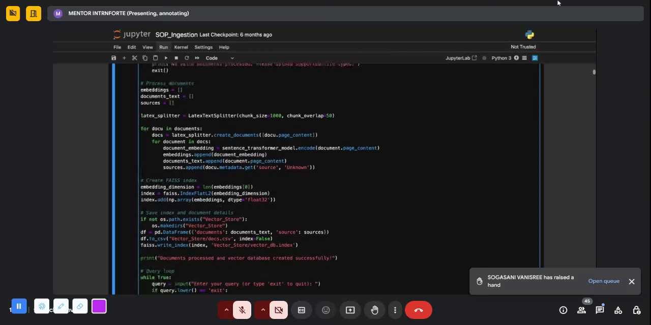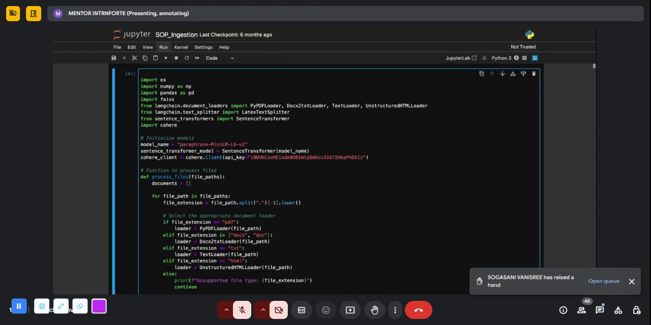Okay, so what we are doing over here is basically, in the last day I showed the RAG architecture. Over here is the implementation of it.